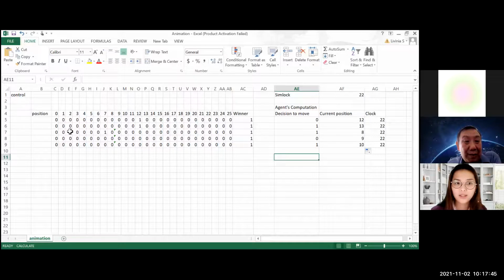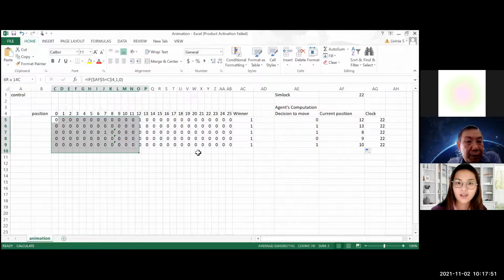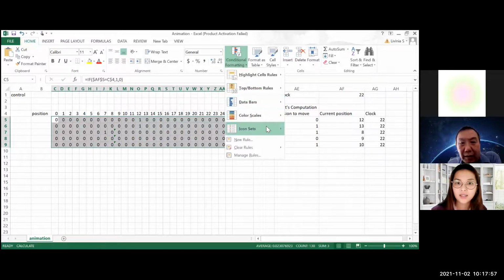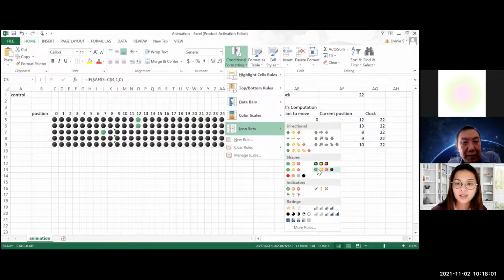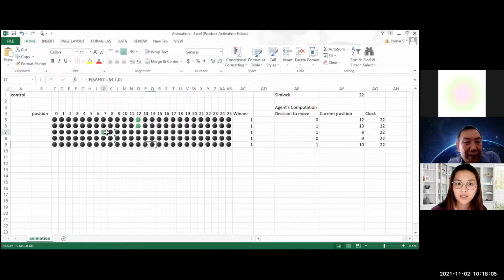So to animate, you select the race field, all of them, and then conditional formatting. Icon set is up to you. Shape, for example. Okay, there. It's only 3. Okay, again the control cell. Oh, wait. This one.